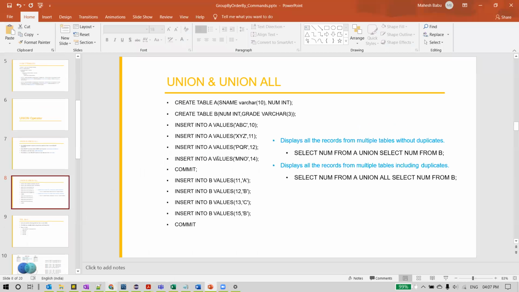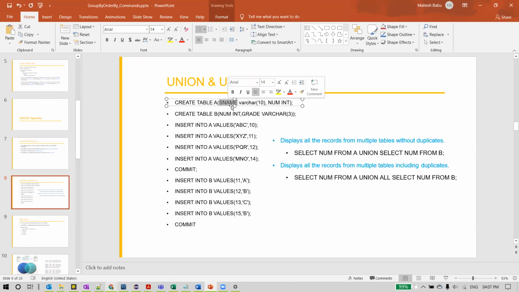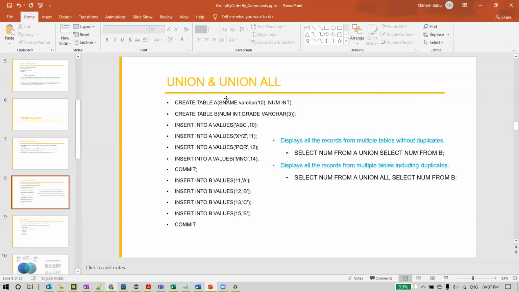Let me directly show you one example here. I have already created these A and B tables. You can see it here. Create table A has two columns, name, which is varchar, and number, which is integer. Likewise, we have table B, which has number, of integer data type, and grade, of varchar type. Observe it carefully here. First table has varchar and integer data type columns. Second table has integer and varchar data types.